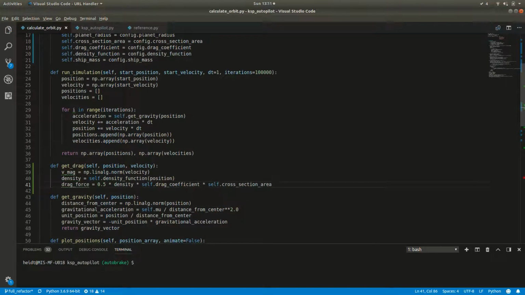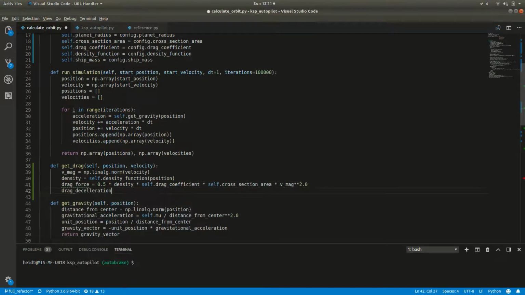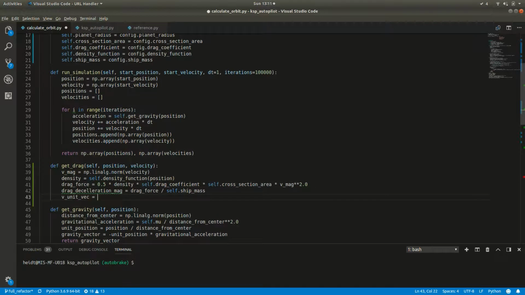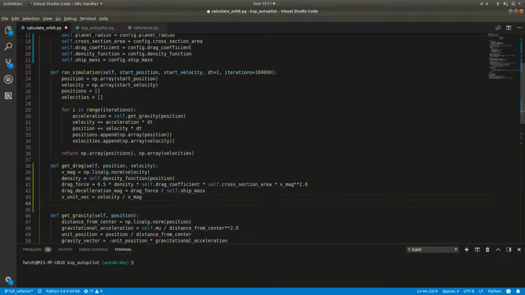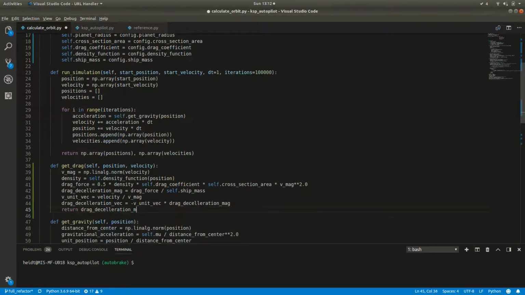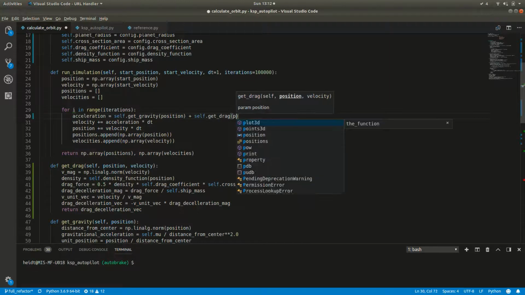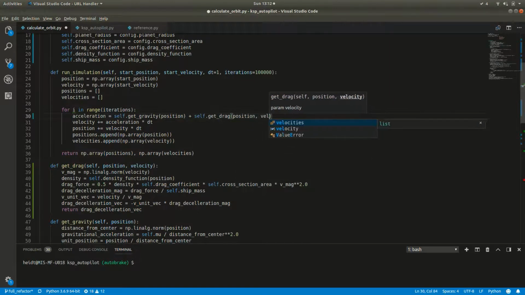This is a drag force though, so we'll convert this force to acceleration using the known mass of the spacecraft. And the direction of this deceleration is just going to be opposite the direction of the velocity. So we'll normalize the velocity vector to get the unit velocity vector. Multiplying the magnitude of our deceleration with the unit vector pointing in the other direction gives us the grand total deceleration vector for drag. Now we can just add this vector to the current acceleration vector to get the sum of all of the accelerations acting on the spacecraft.